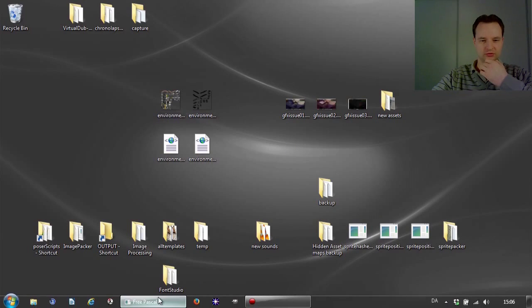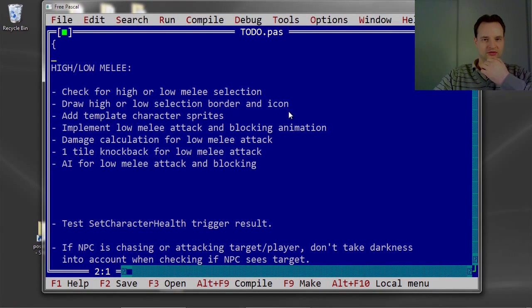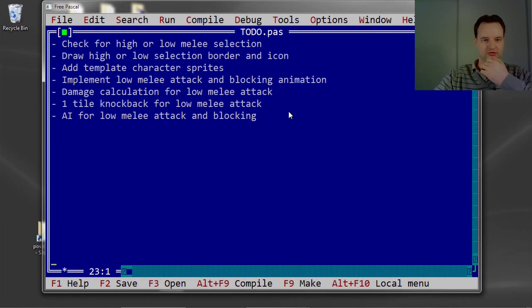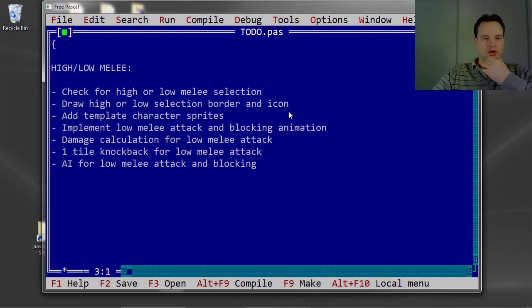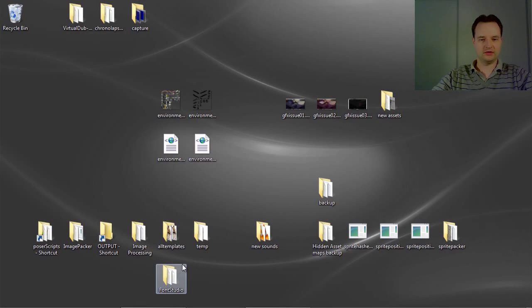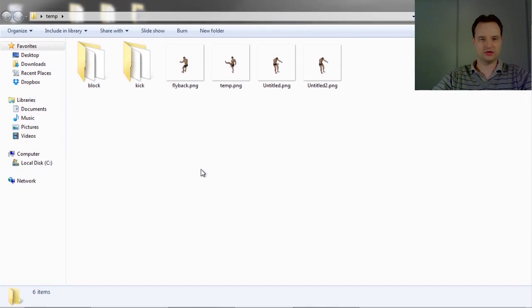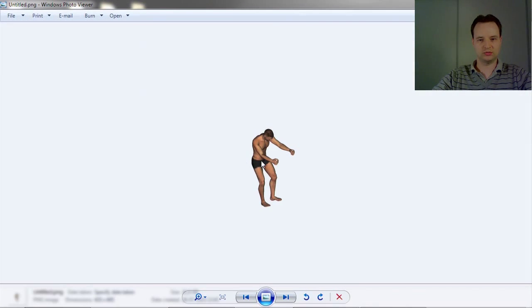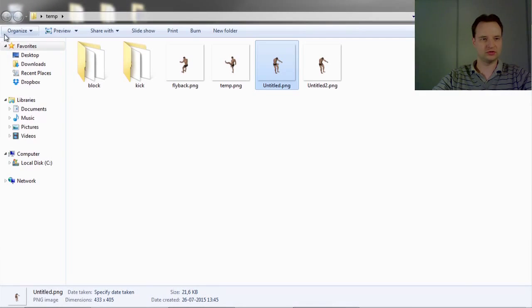And I have made a short to-do list here of what that entails. The first thing I have to do is, when I'm selecting or hovering the mouse cursor over a character in melee combat, I need to check if the cursor is over the top or bottom part of the character. For example, this would be the top part and this would be the low part. That's pretty self-explanatory.